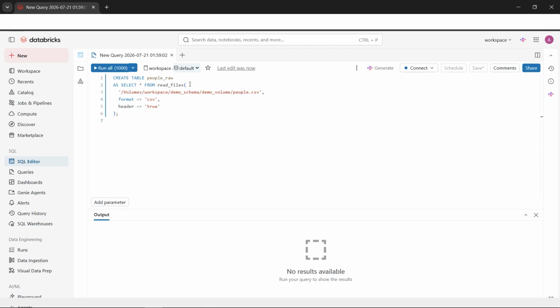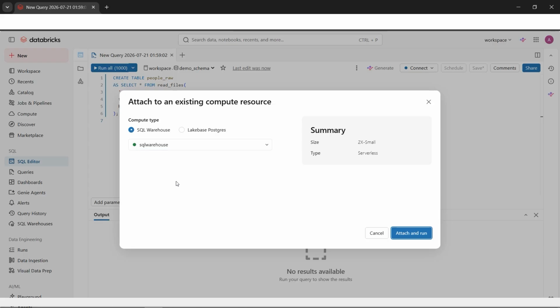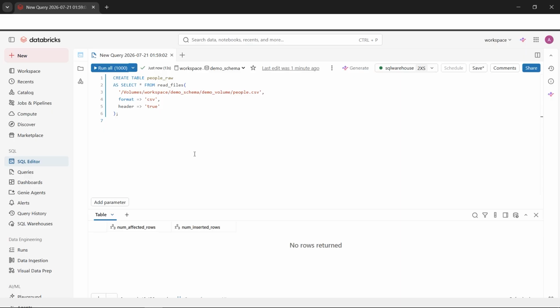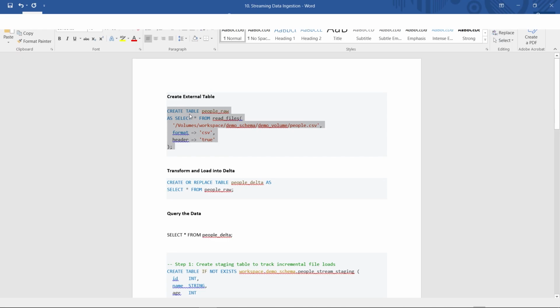So before running, please make sure it says default. We need to select our demo schema. It is always good to locate it. I'll click on run. Now the SQL warehouse we have already spun up a few moments back, so it is good. I need to click on run and attach. Let's click on it. All right, there we go. It's success. No rows returned. Looks good. So we have created the external table, and now let's load it into a delta table.